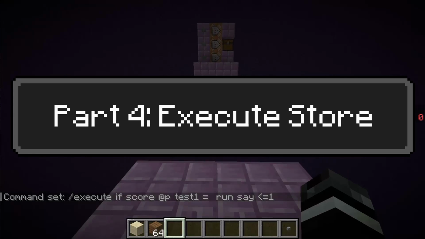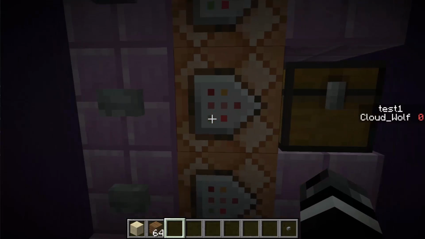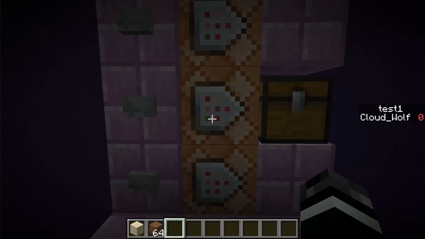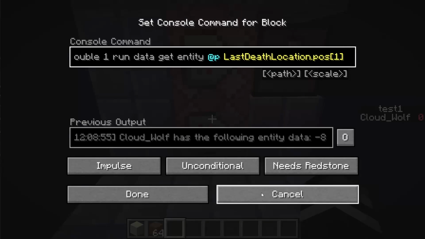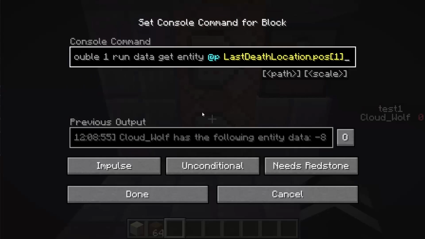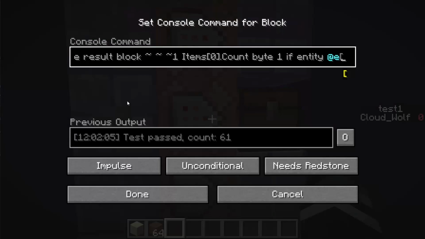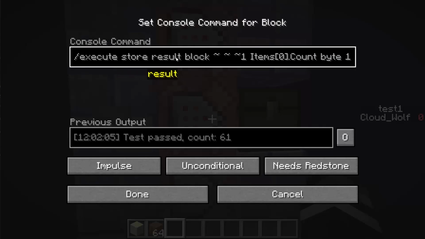So the last, most complicated section, arguably, is the section on store, which again combines with other commands in many different ways. So first we have execute store result, and we'll go through store result block first because that's the simplest. What this will do is store whatever the output of the command after the run statement is, and then whatever number that returns will go onto the count of the 0th item in the items inside the chest. And it will specify that that count has to be a byte value.